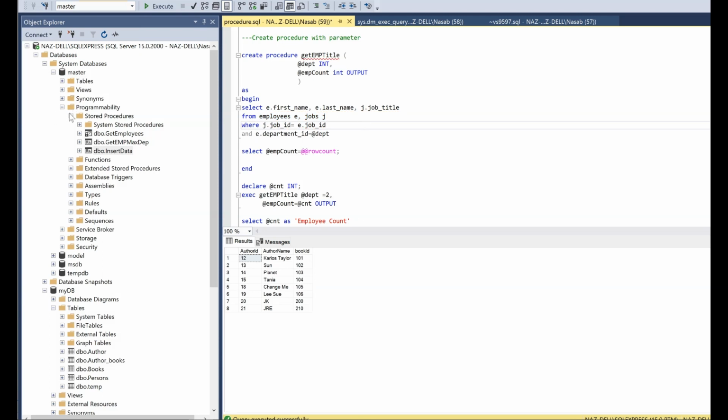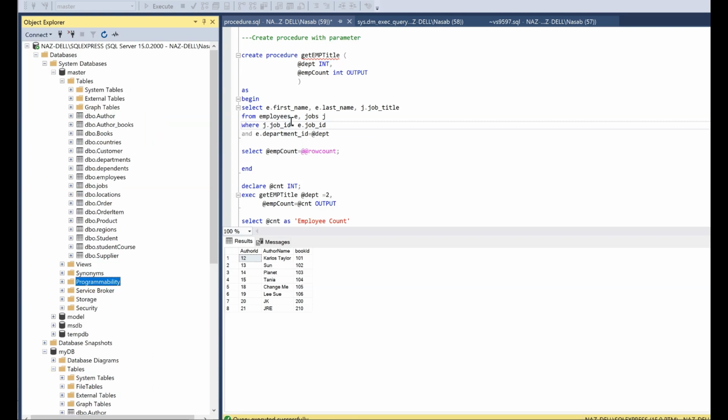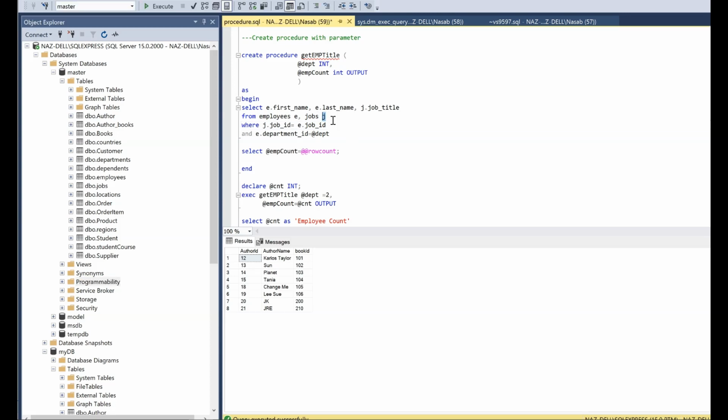So one is for the employee and the job. Employee name, last name, job title, and then employee from employees E, job J as synonyms. So where j dot job id is equal to e dot job id. In the jobs table, job id is the primary key, and in the employee table, job id is a reference.